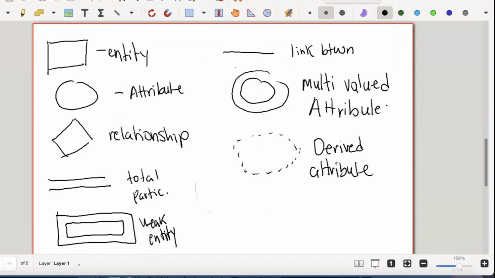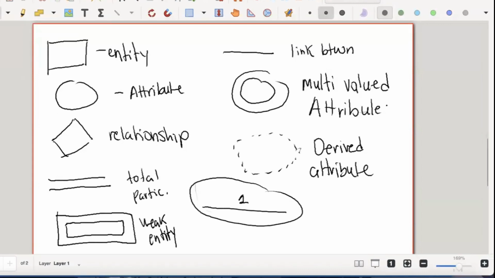So you have these symbols that you should know. This represents entity, attribute, relationship, total participation. What does total participation mean? It basically means that there's a link between stuff and it has to occur. This entity totally participates within this relationship. So it's like a one, right?